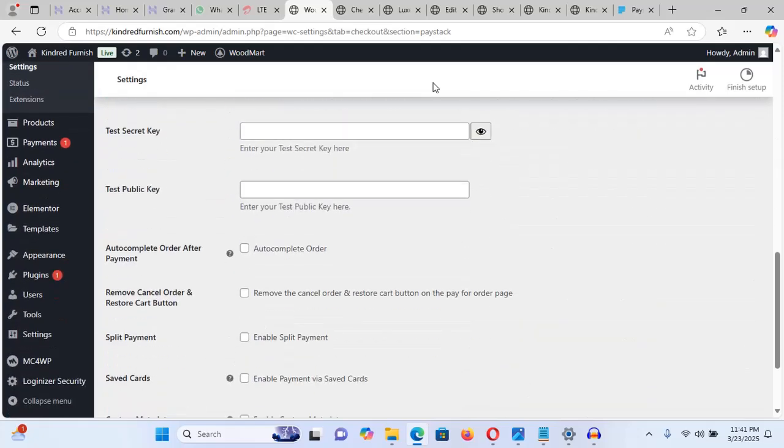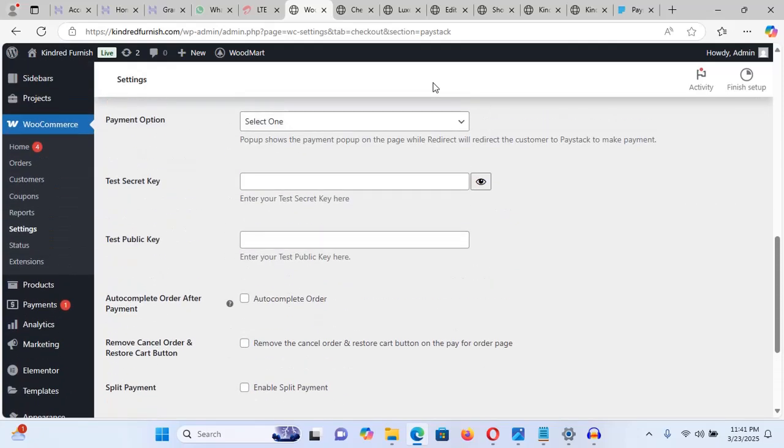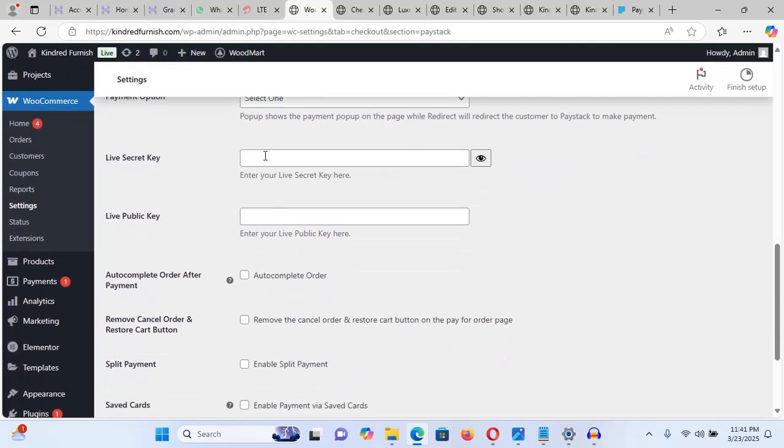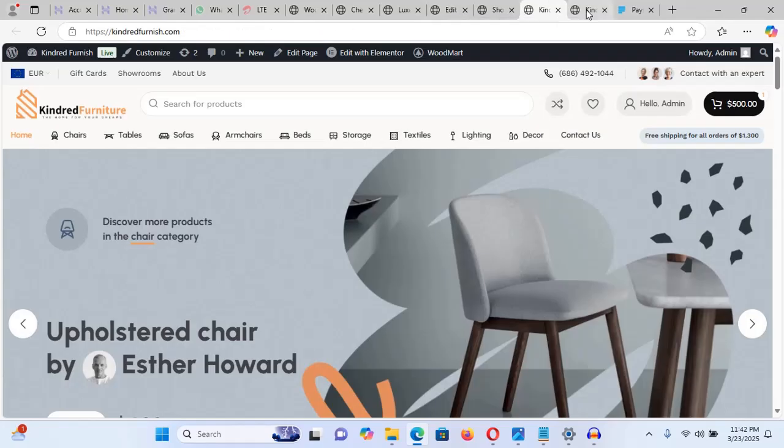So all you have to do is come here to remove enable test mode. You're going to put in your live secret key and your live public key, and from there your client will be able to make payments directly on your website with their card, and the payments would enter into your Paystack account, and from your Paystack account straight into your bank account. So far so good.